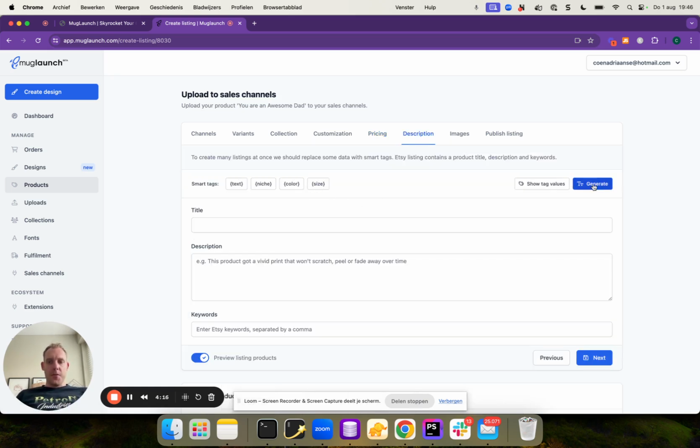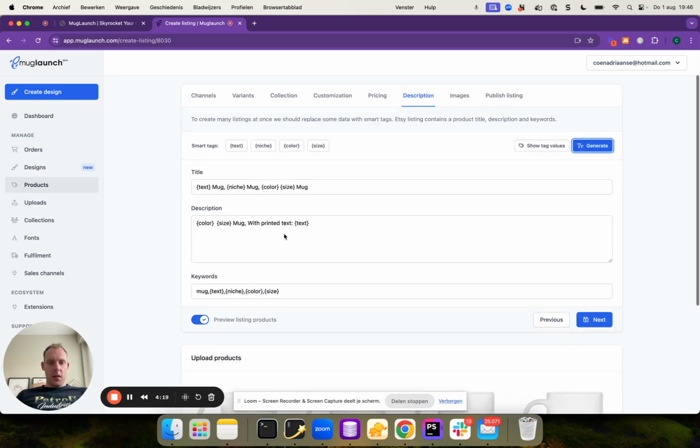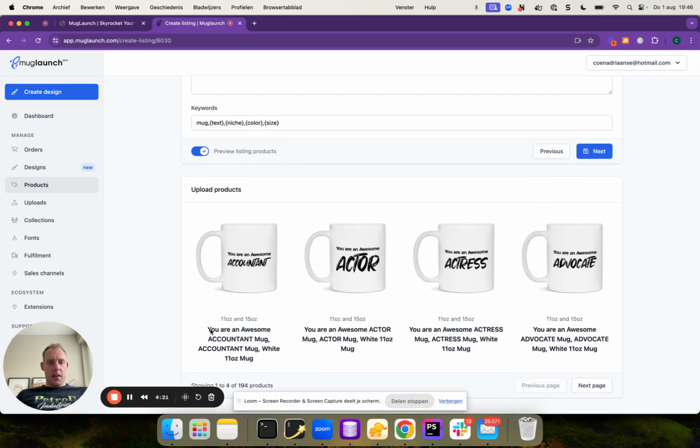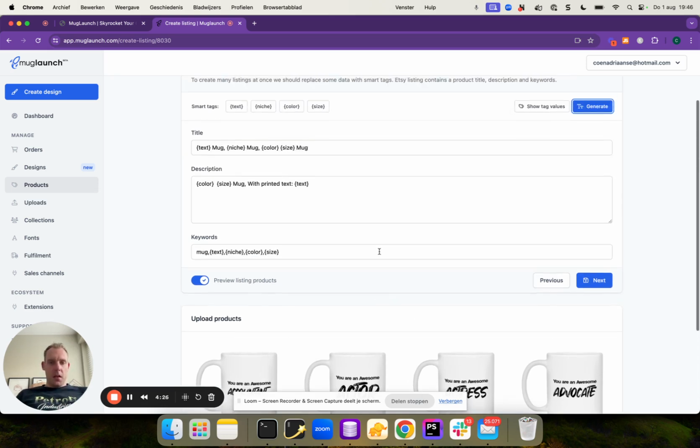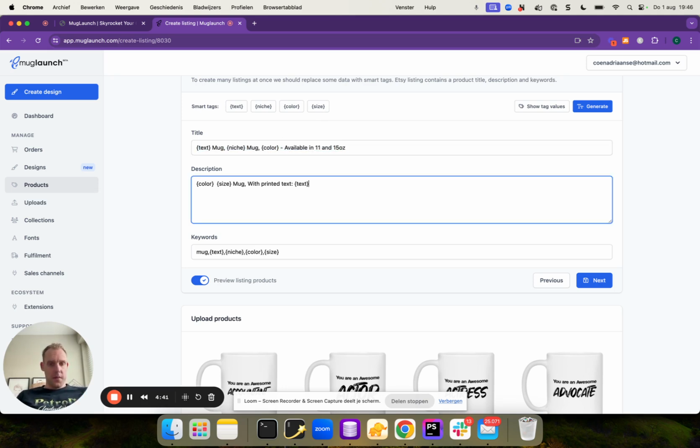Then move over to description. You can generate it automatically here. If you scroll down, you can see all these texts will be replaced by the word that's actually in the design. So I will alter this a little bit. This size thing you can also replace by size, but I will do it like this. And you can set any description you like, so stuff it with keywords or with the niche words.